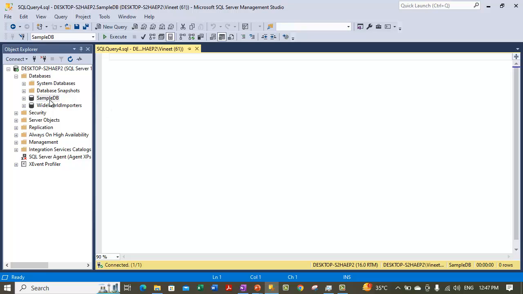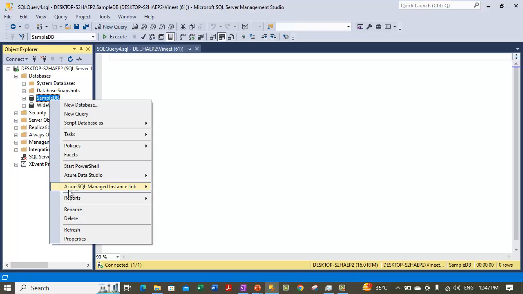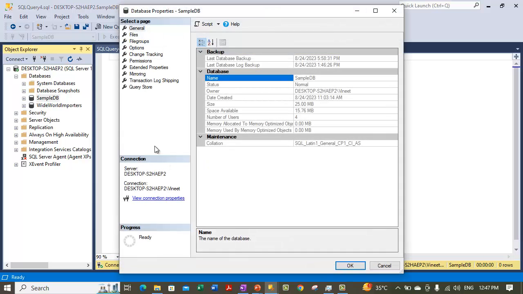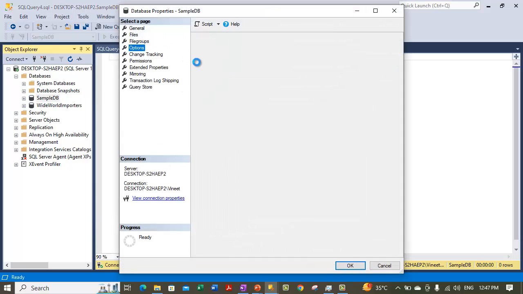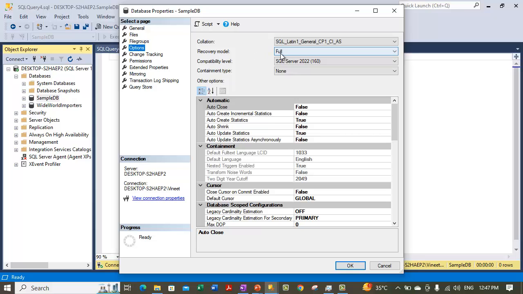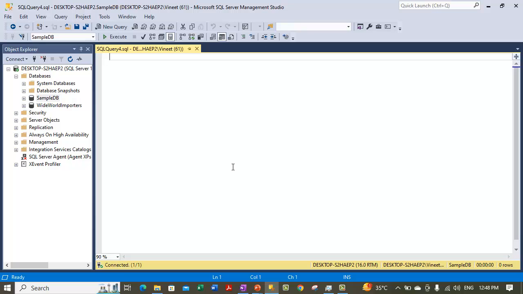If you want to view the recovery model of a database, you can right click on it and go to properties. Under the options section, you see that the recovery model for this database, sample DB, is set to full. Now let's change it to simple. You can do it from here as well, or I'm showing you another way using Transact-SQL. You may write along with me.